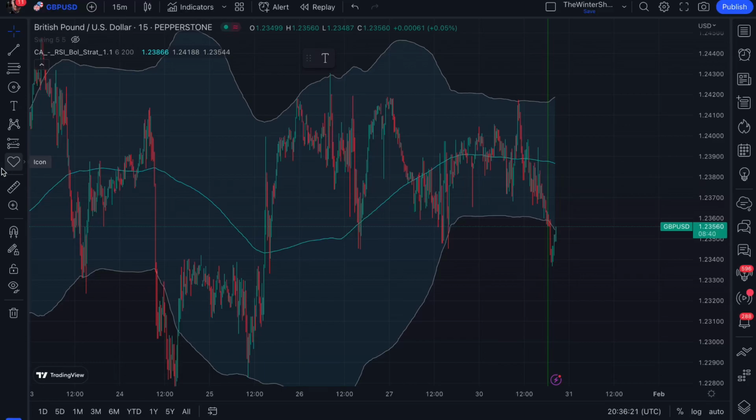What's happening? So just a quick video to show you how to measure pips using TradingView. It'll help you with getting better entries, better exits, and also a better risk reward ratio.